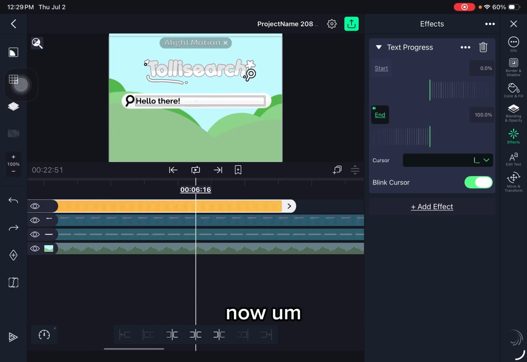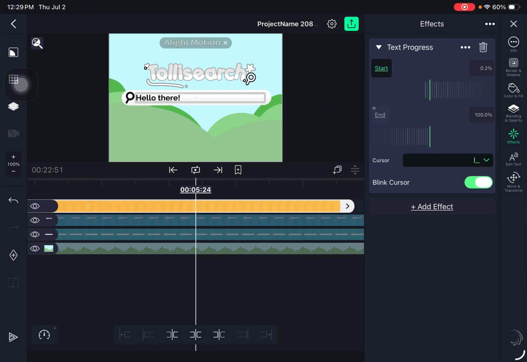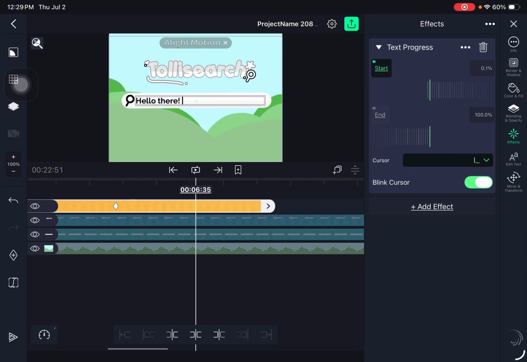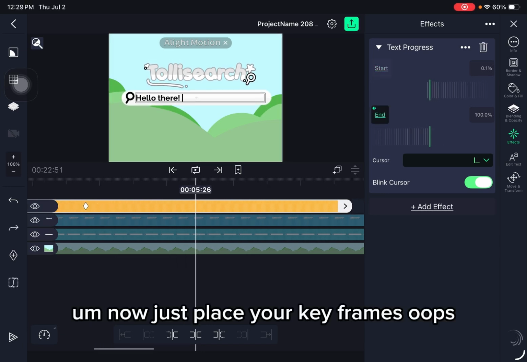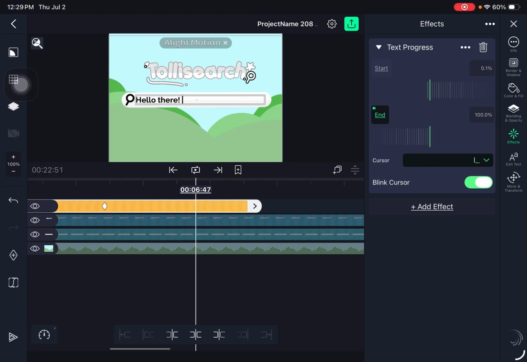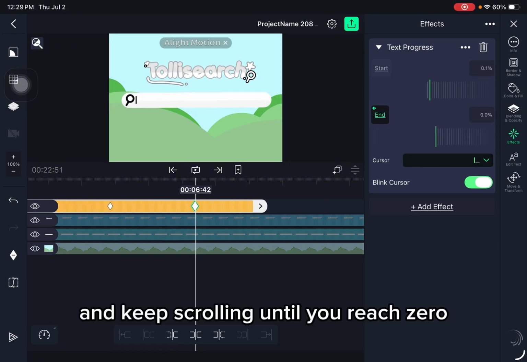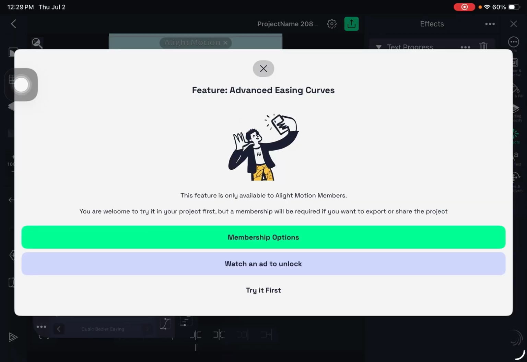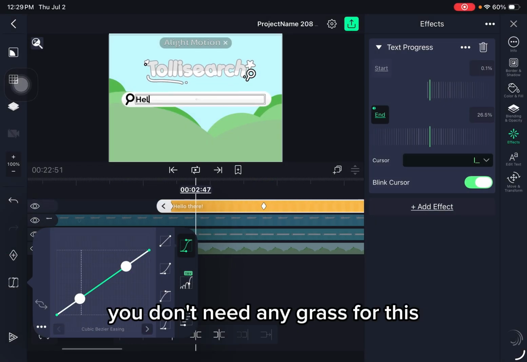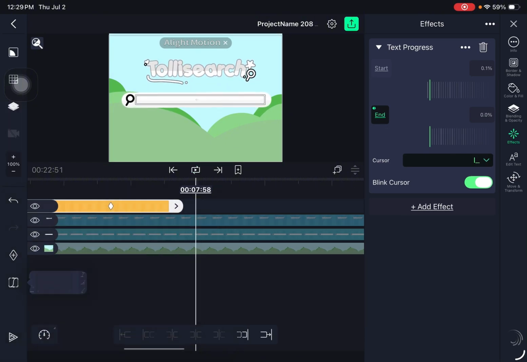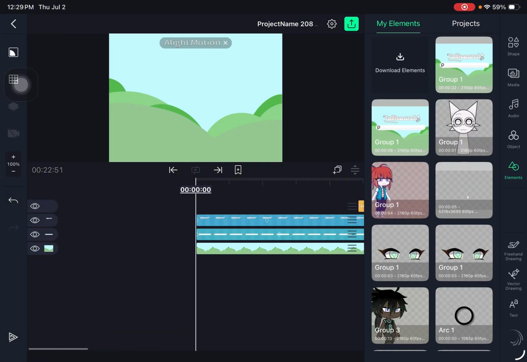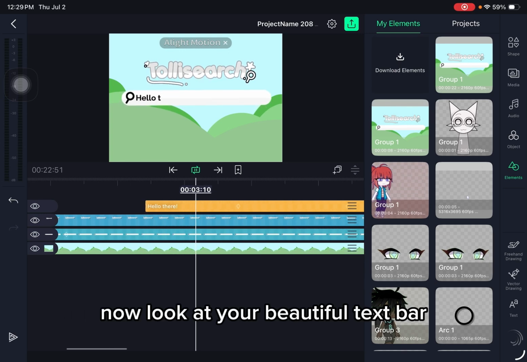Now, oh well. Anyways, looks like I was right. Now just place your keyframes. Oops. And keep scrolling until you reach 0. You don't need any crafts for this. Now look at your beautiful text bar.